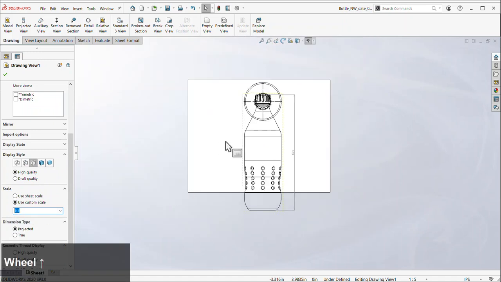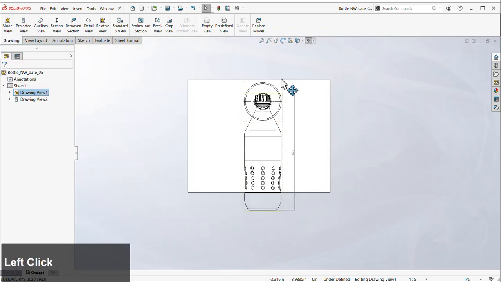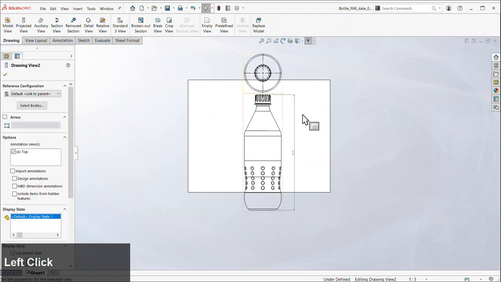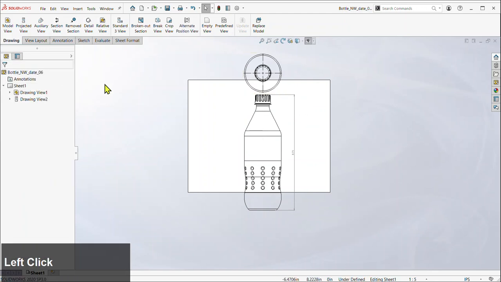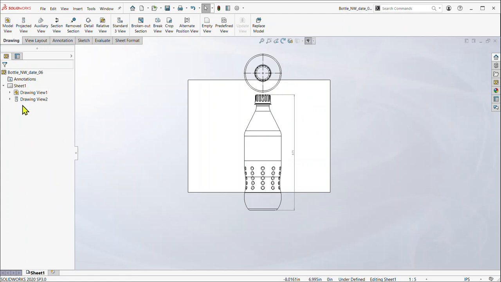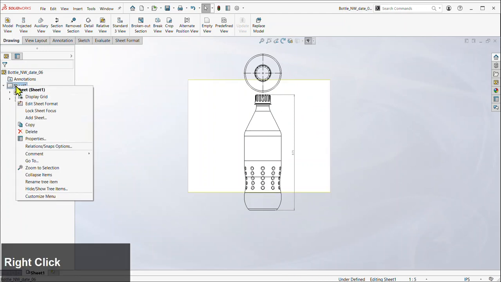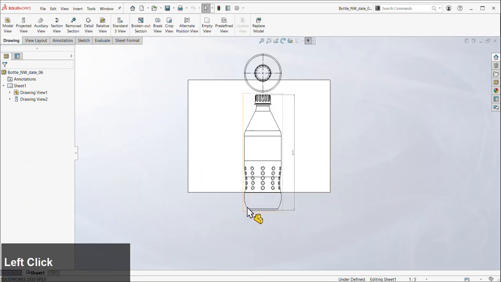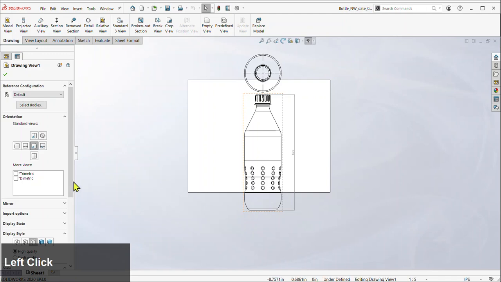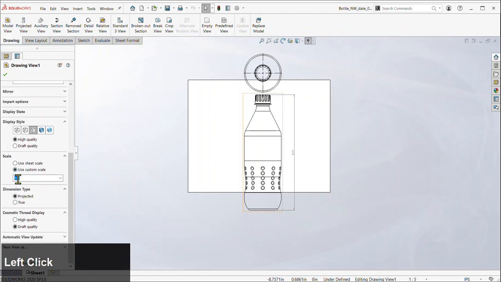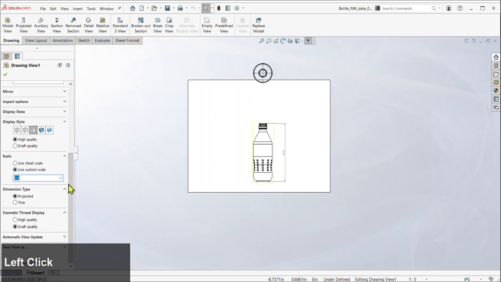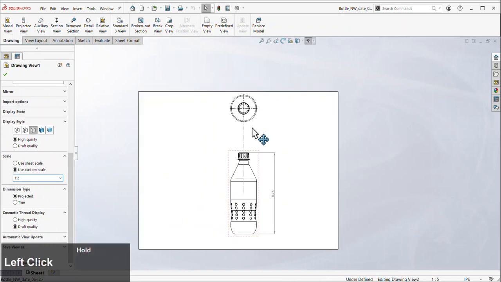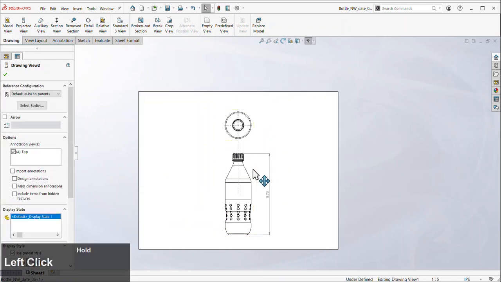Now, if you wanted to suddenly print one-to-one scale, but it doesn't fit on your sheet, you can edit your sheet format by clicking in this gray area so that you just have your tree here. And I believe if you right-click on Sheet and go to Properties, you can change the values here after the fact. But for this instance, I want it on 8.5 by 11 and at half scale. Again, you can always drag and reposition these how you see fit.